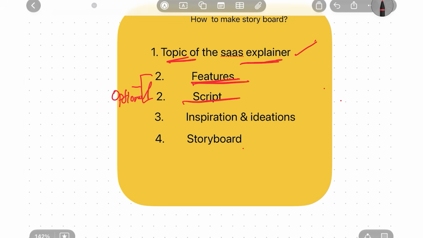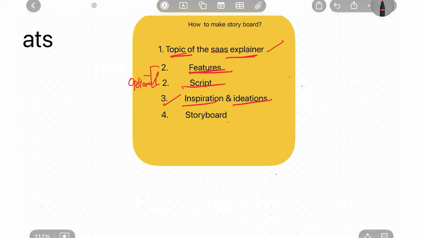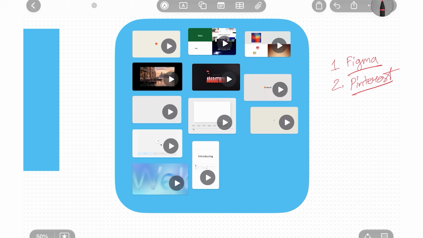Alright guys, let's talk about point 3, which is inspirations and ideation. Okay. And this is a simple thing basically. You have to watch a lot of SaaS explainers and you also need to save them. Watching a lot of SaaS videos doesn't make you a creative person. You have to save those videos in a particular place where you can rewatch them whenever you need.